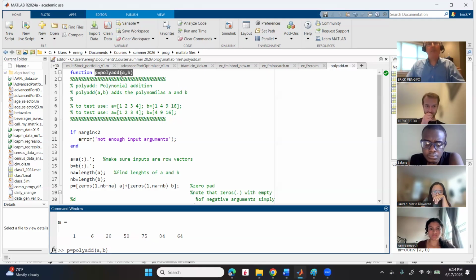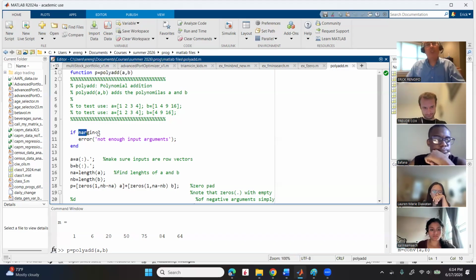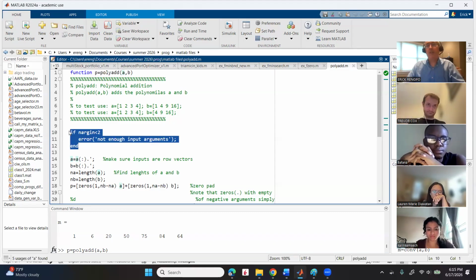Okay, basically, I need to run this program from a command window because I have input arguments A and B, and I have a P that is going to be the resulting polynomial. So what the program does is simply sums. It requires two arguments. Number of arguments must be 2. So if I enter only one argument, I will have an error, not enough input arguments. Agree? So this is this part here.